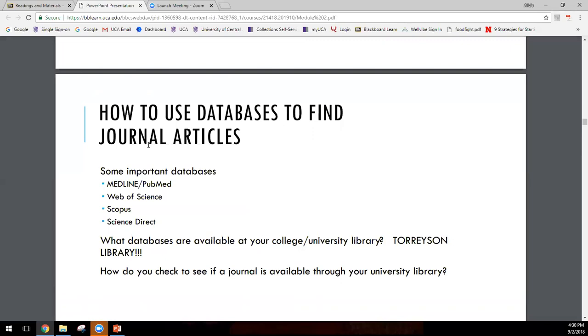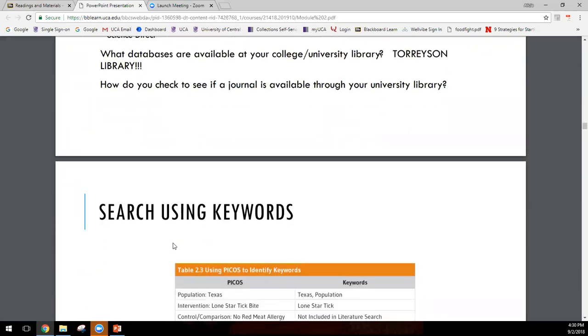And so if you want to know if a journal is available through our university library, you go onto the library website, and then you navigate to journals, and then you would just copy and paste or type in the name of the journal that you want to know about, and it'll pull up and see if it's available. It'll tell you the years it's available, if it's in print in the library, all of those different things. And so Science Direct and Academic Search Complete are my favorite databases to use.